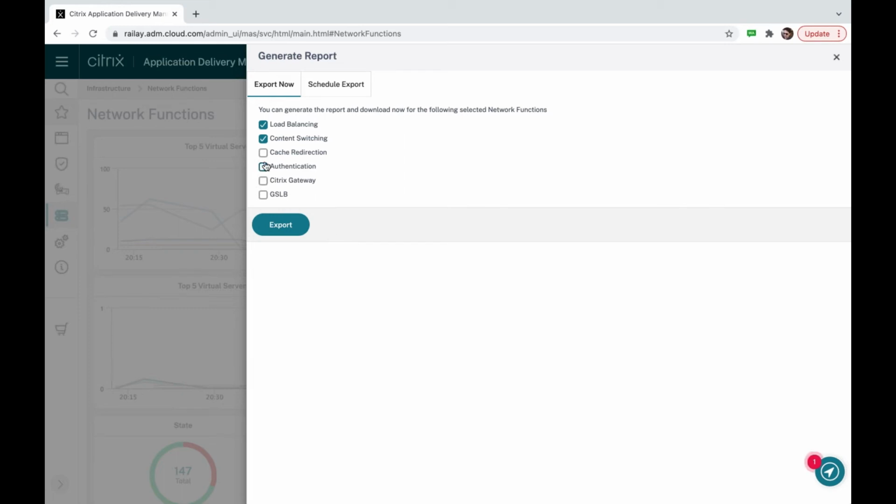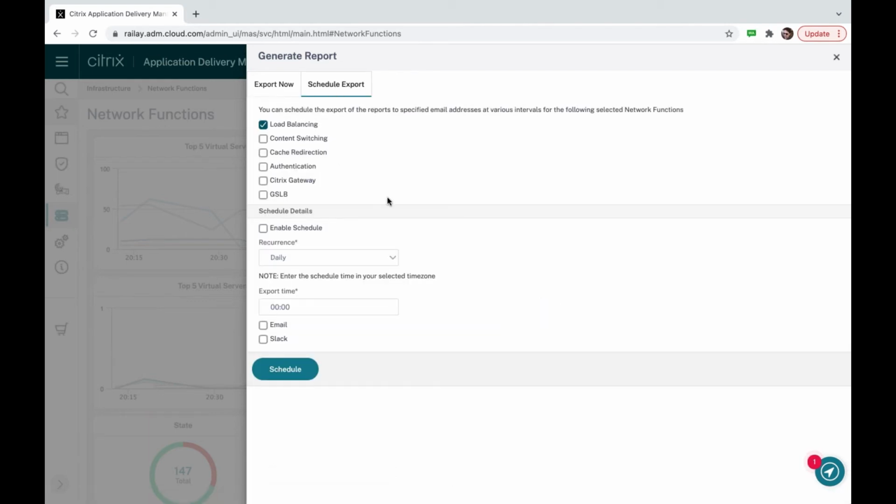In case you don't want that, you just select the LB and it will just show you the LB with the service group binding details. Now, these kinds of reports, you can always schedule. This scheduling option and export now option is available pretty much across every network function feature, whether it is LB or any other entity you are selecting.